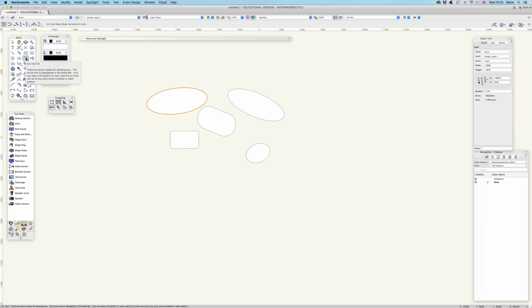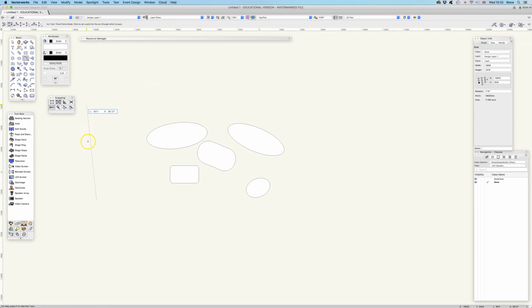Arcs, probably worth spending a little bit of time going through the arcs. There are a lot of options along here, 7 of them. So it's really a case of reading the information along there. Click to set the point, click the point for the arc to pass through, and then click the end. I'm not going to go through all these. You can go through all these in your own time.